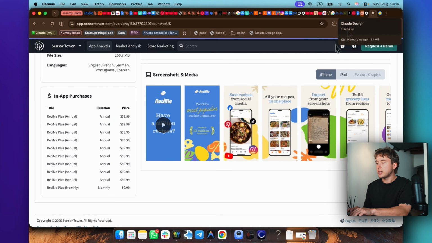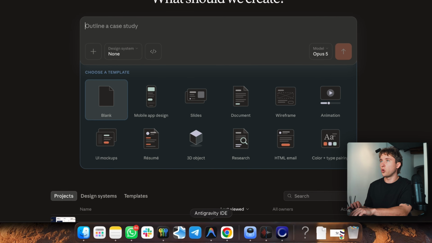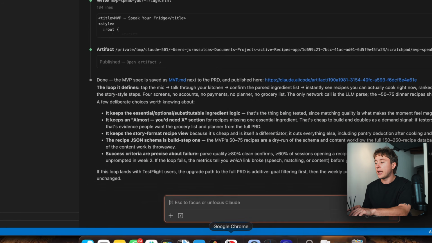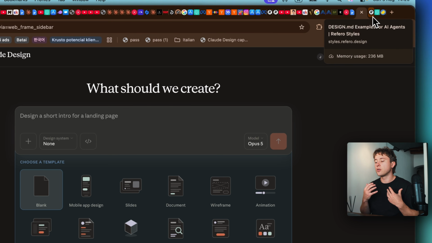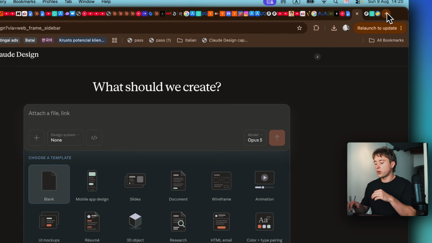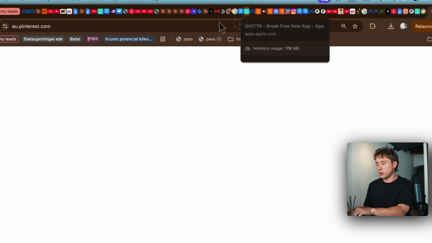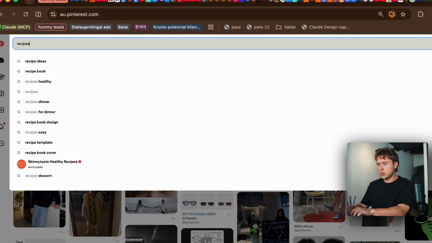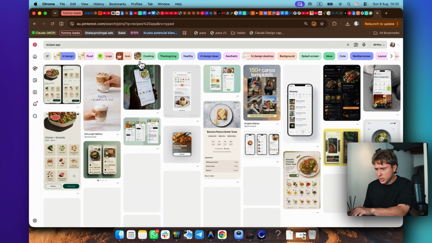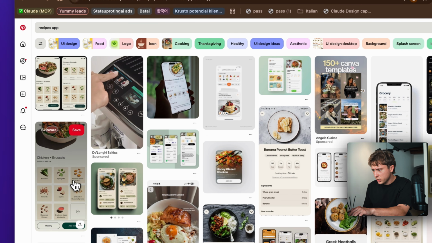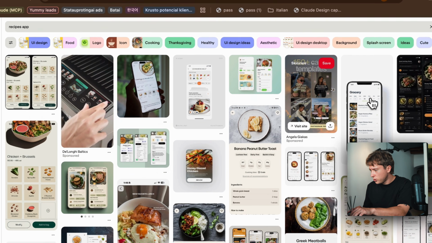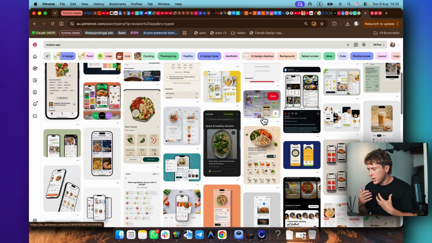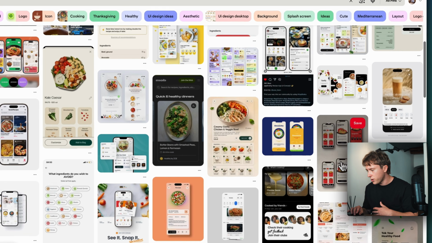Your goal is basically to give Claude Design your information about your project. So that's what we have here, and then a lot of different styles and references for the vibe you're going for. Then if I go to Pinterest, I can put in recipes app. That's also a very good place to look for inspiration. So we will open a few photos, and we will see, and we will try to figure out what is the vibe that we're going for.